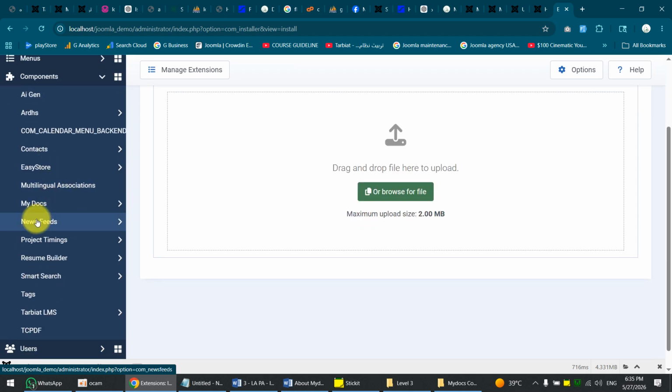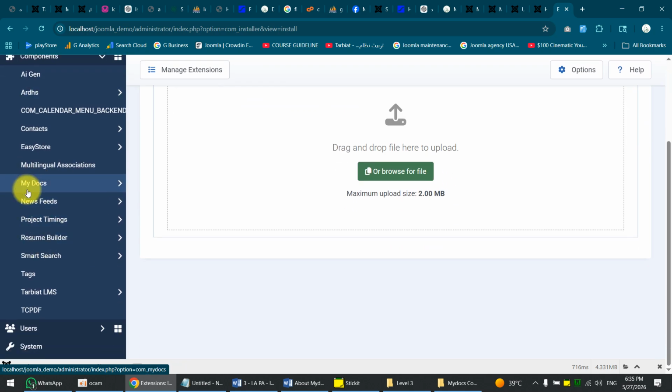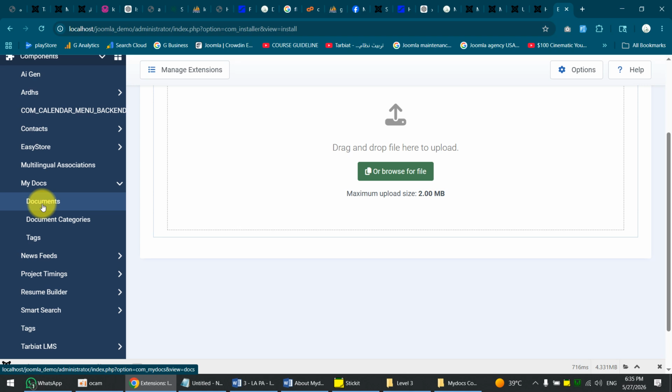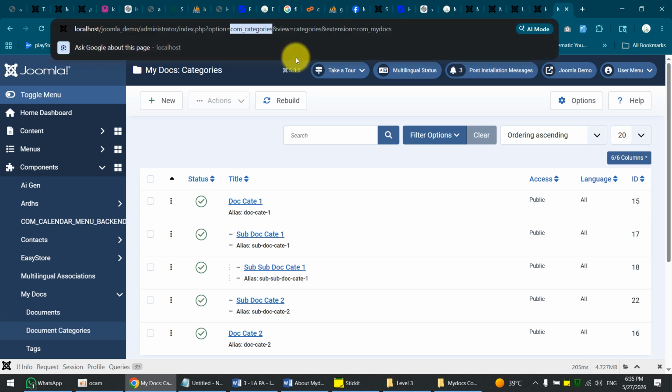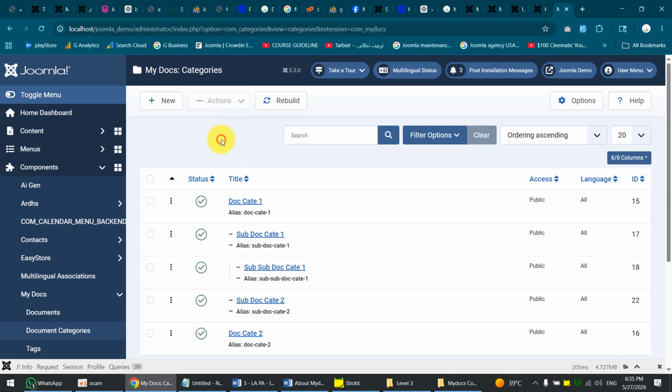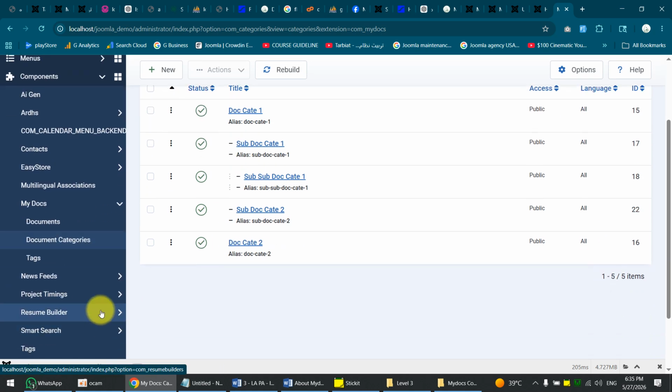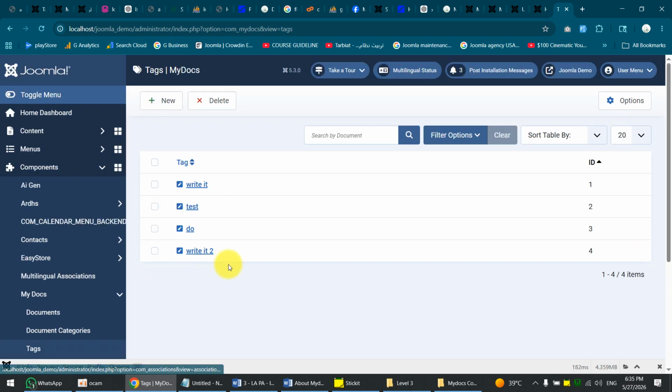After the installation, under the components, we will have My Documents, including three menus: documents, document categories, and tags. In order to create a document, we will first go to the document categories. Here I have created a bunch of categories with multiple subcategory levels, and we are using the core Joomla categories component so that we can achieve maximum functionality. After that, we can also create tags.